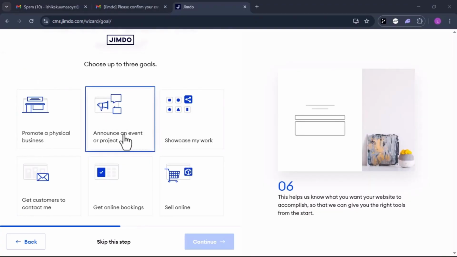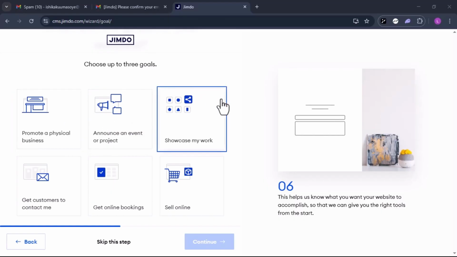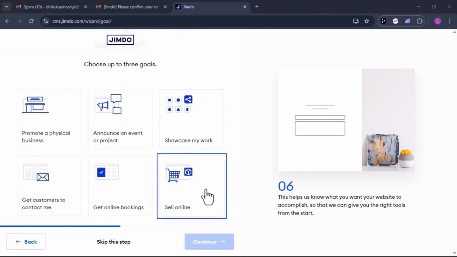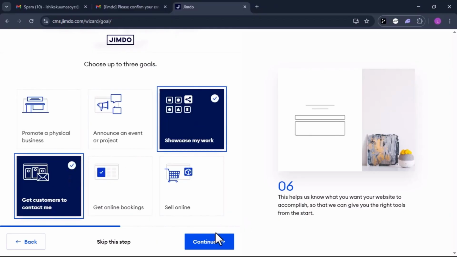Now this part is really exciting. Jimdo wants to know what you're hoping to do with your website. The goal you pick here helps determine the features Jimdo will set up for you automatically. The option you choose will totally depend on the kind of business or project you're working on. So take a moment to think about your specific needs. So let's go with sell online, showcase my work, and get customers to contact me. Alright, excellent. Let's move on now.